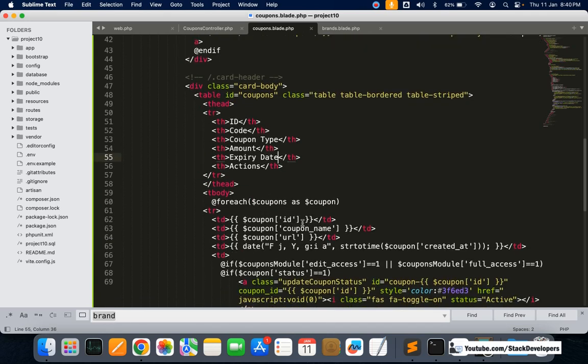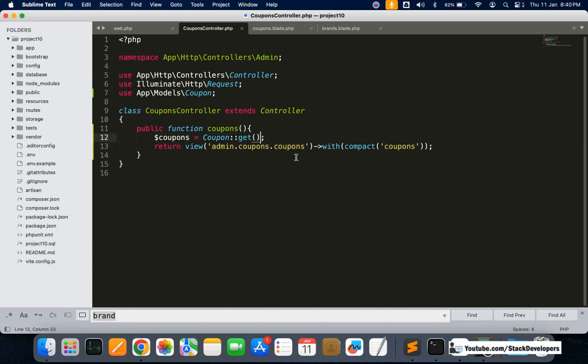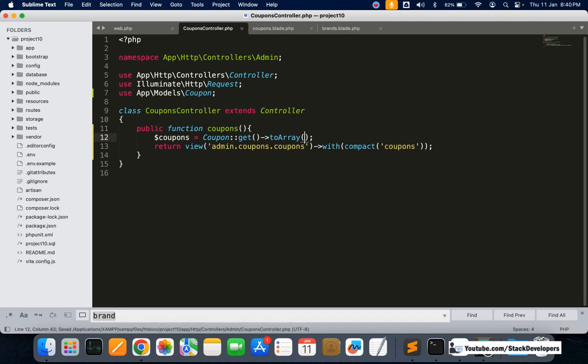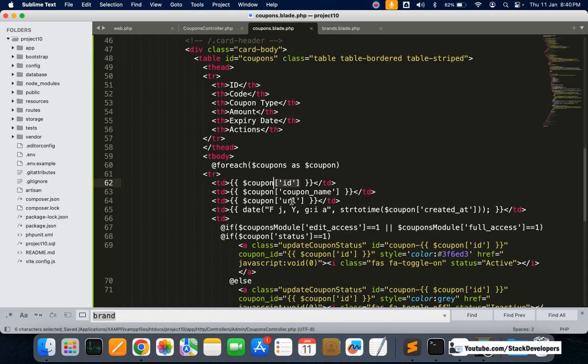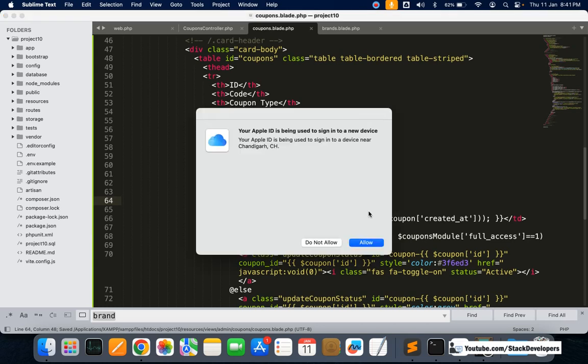So here we are going to show the coupon id, then coupon. If we want to use the array here, then we will simply convert it to an array to have the array of all the fields. Now we can use it like id, after that coupon code, after coupon code, coupon type, and after coupon type we are going to show the coupon amount.